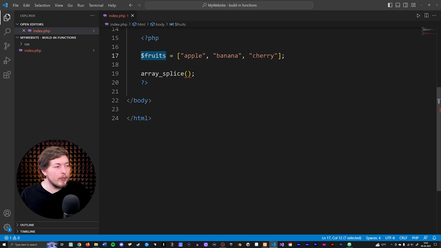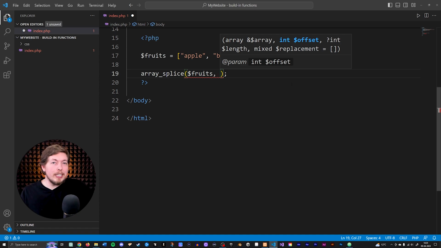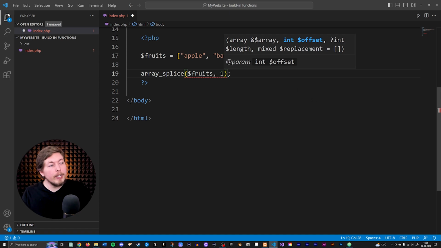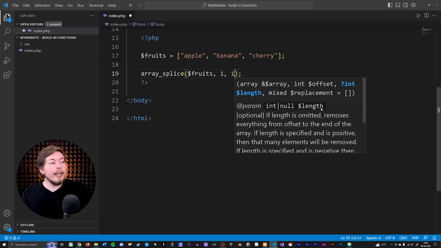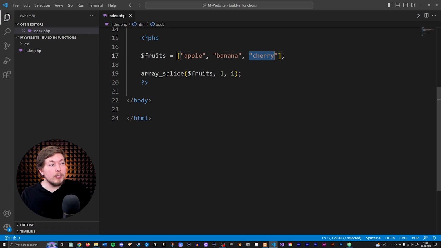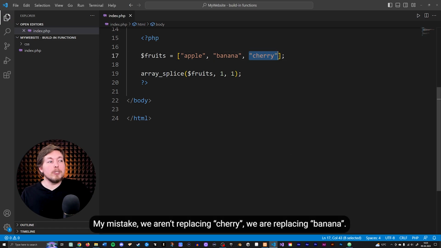We're talking about the fruits array, right? So I put that in here. And then I say, from where do you want to delete from? So I could say, for example, I want to delete from index number 1. And then I want to delete 1 ahead of it. So right now we would actually take out the cherry and then replace it with something else.